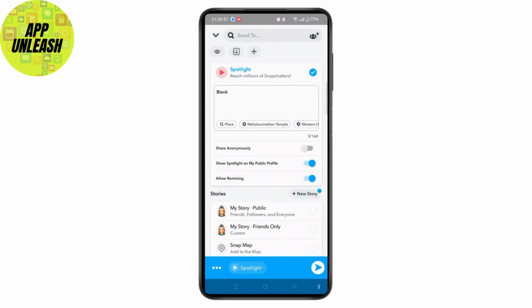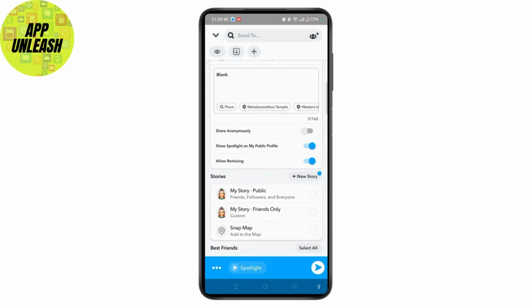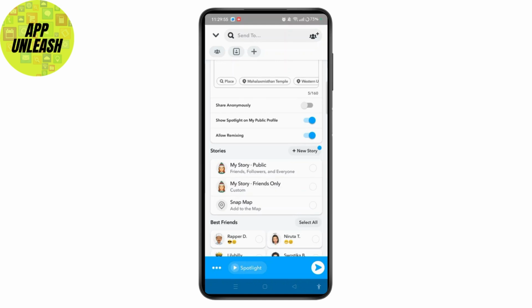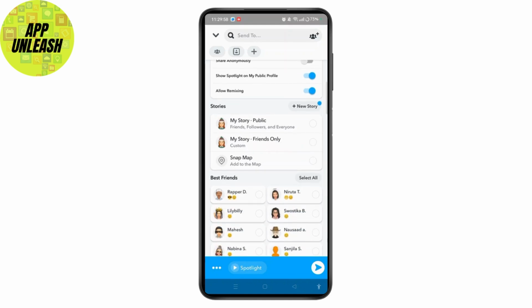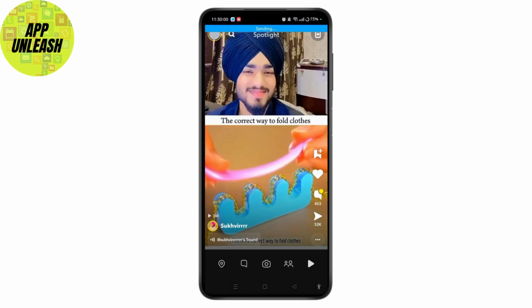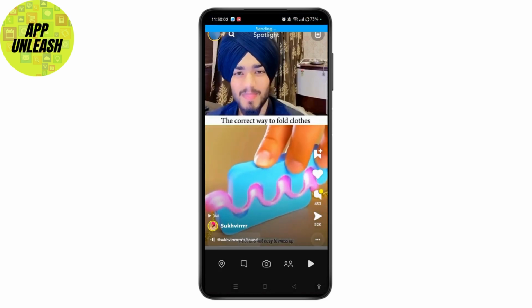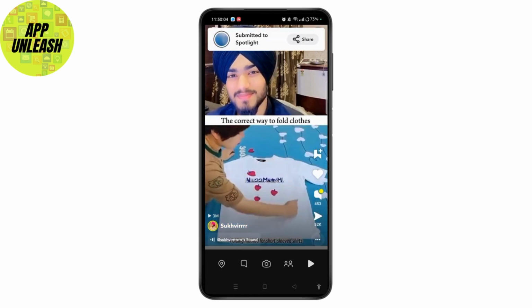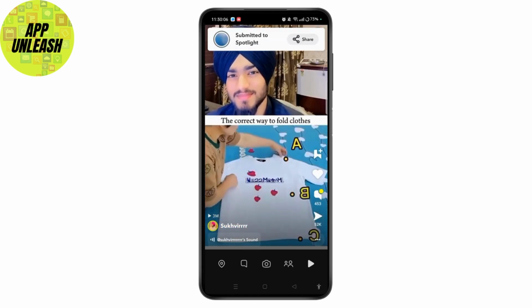Once you have selected it, if you want to share anonymously, you can select the button or else you can toggle it off. If you wish to show the spotlight on your public profile, you can toggle it on, and if you wish to allow remixing, you need to toggle on the button and then tap on the arrow button at the bottom right corner of the screen and your spotlight will be sending. Wait until then and the spotlight has been uploaded on Snapchat.